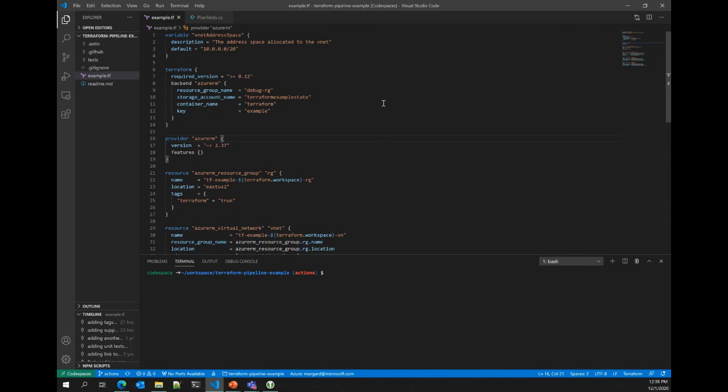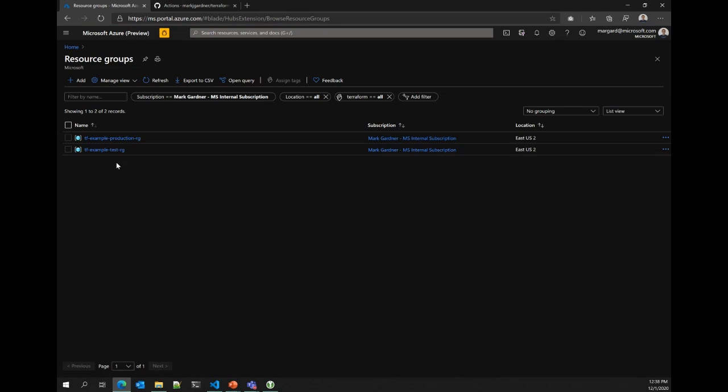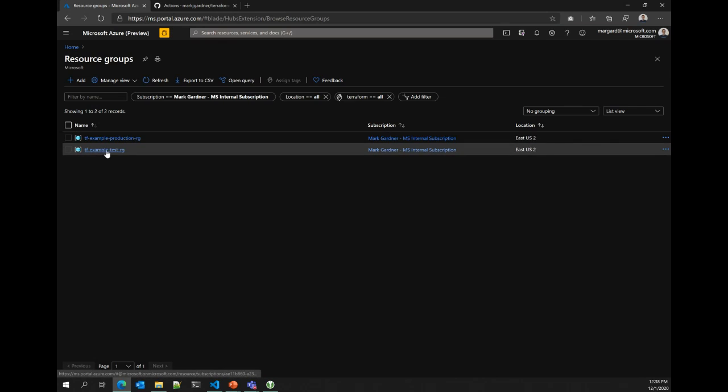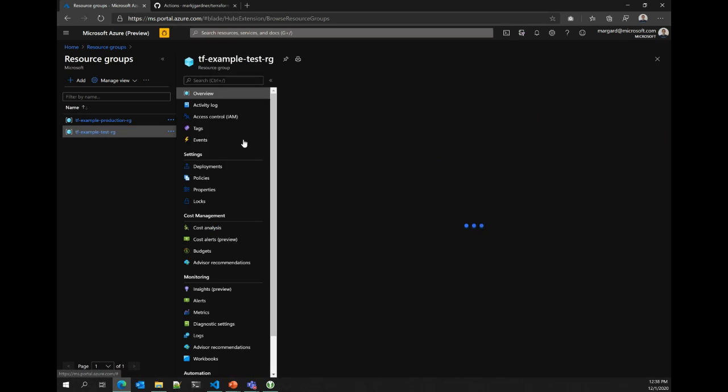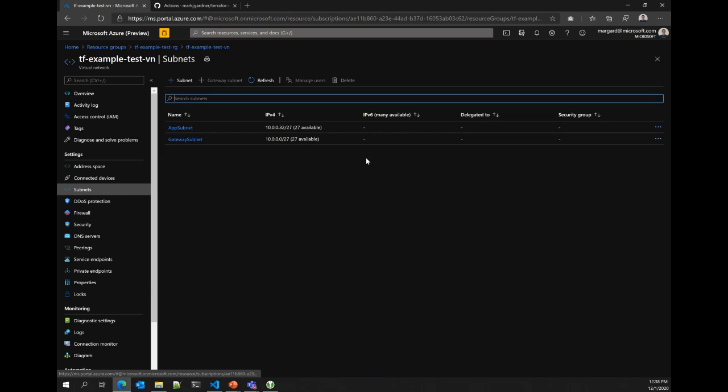Cool. All right. So continuing down. As I mentioned, we're going to create basically just a simple virtual network. It's composed of a couple subnets, and I've already pre-deployed this. I have two environments here, modeled as two resource groups within Azure. I have my test resource group. In it, we can see our test VNet, and at the moment, that test VNet contains exactly two subnets: my app subnet and my gateway subnet.